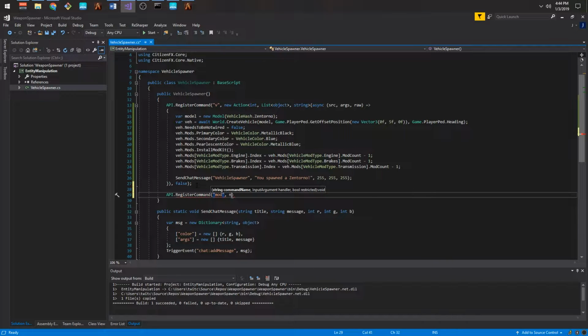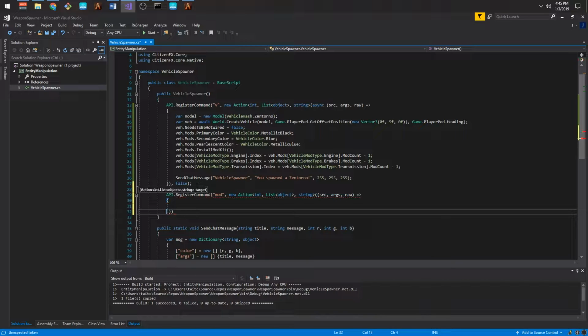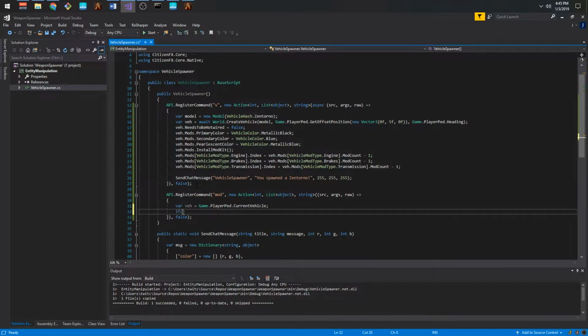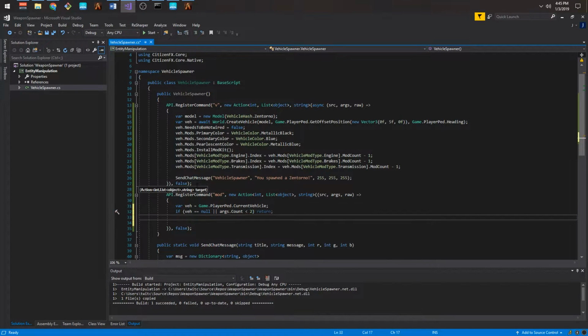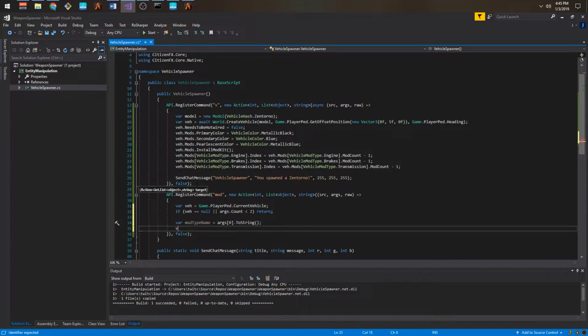Let's go to the code and create a new command /mod. This will allow us to add upgrades to the vehicle through commands. Now let's get the current vehicle the player's in. Let's validate the vehicle and that the player has given us 2 arguments to our command. Now let's grab the first argument, which will be the mod type name, and then the second argument, which will be the mod index.